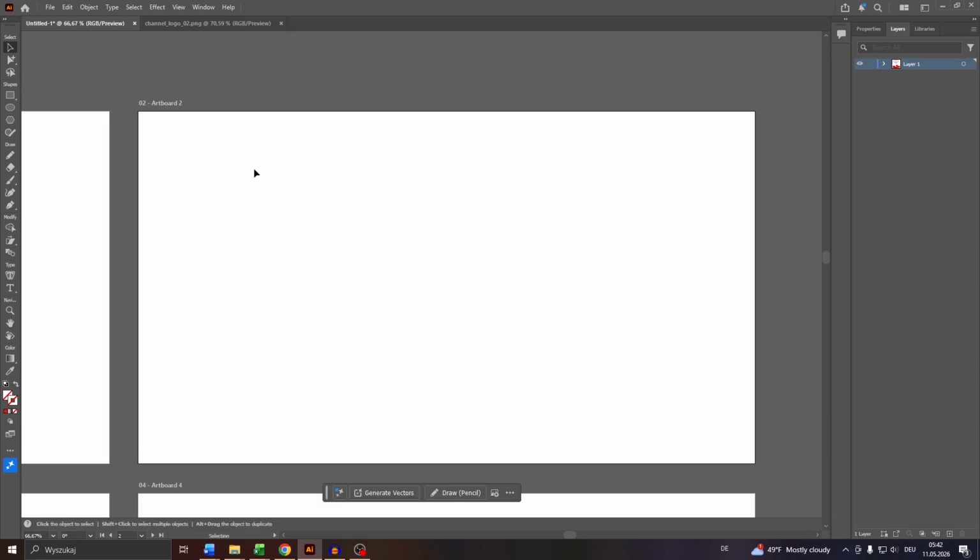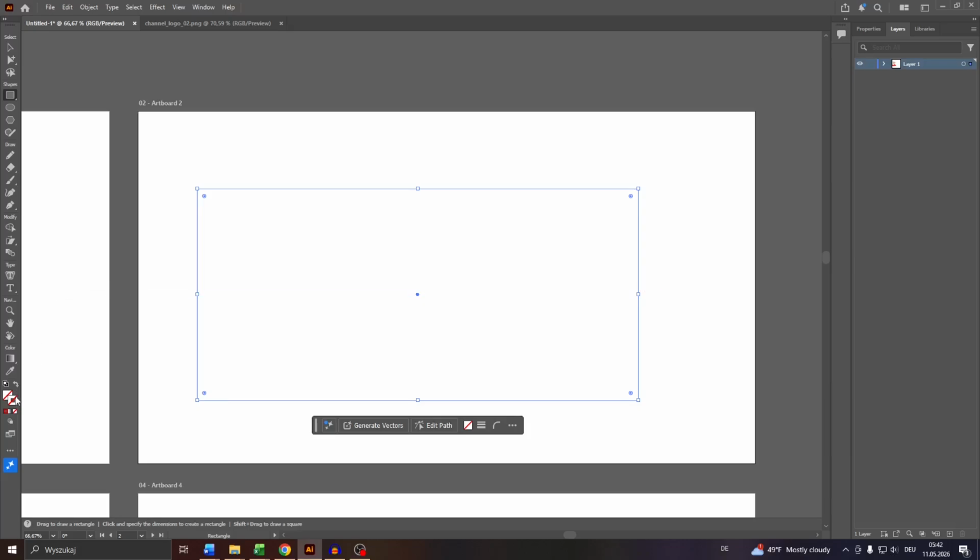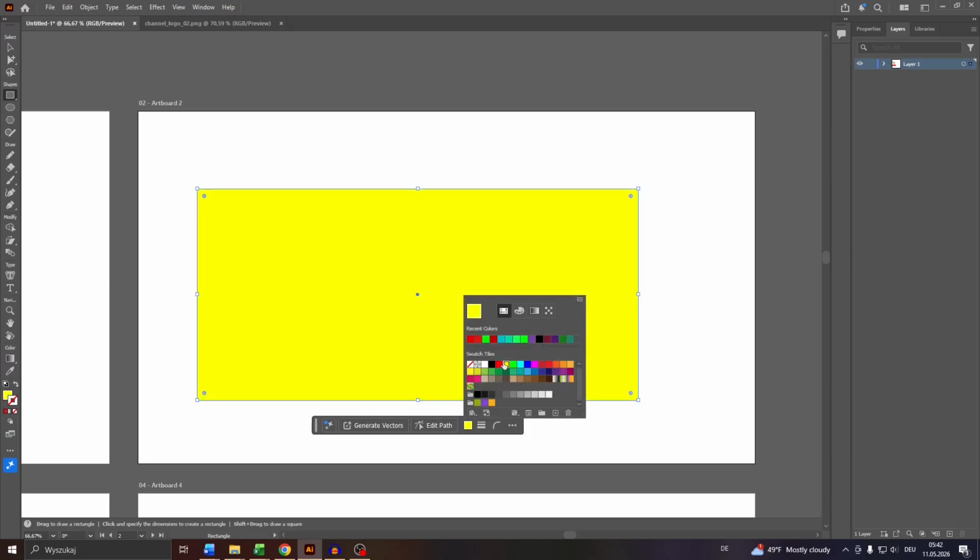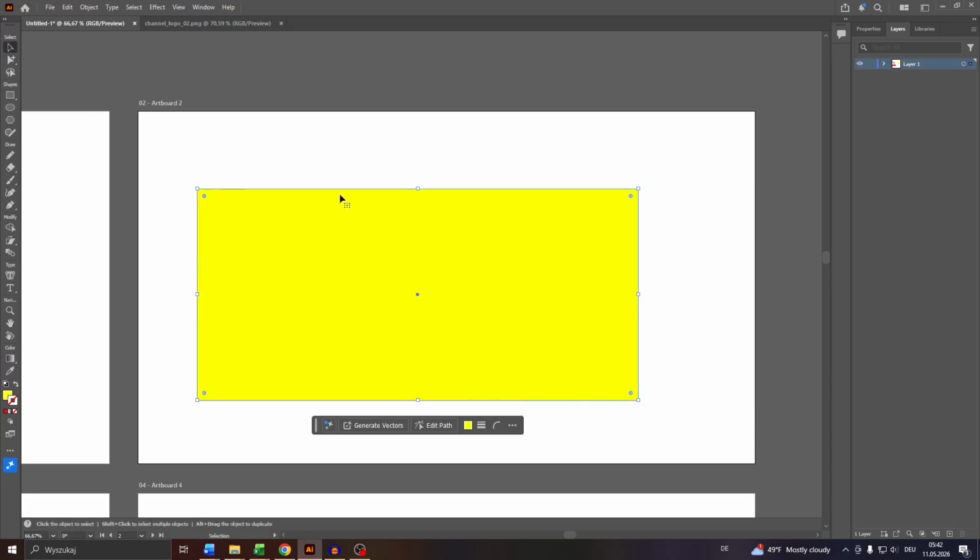So guys, let me insert, let's say, a rectangle for the sake of this tutorial here into that artboard. Let me also apply a fill color so that we may see the effect. Now, there are two ways how you can shear an object.